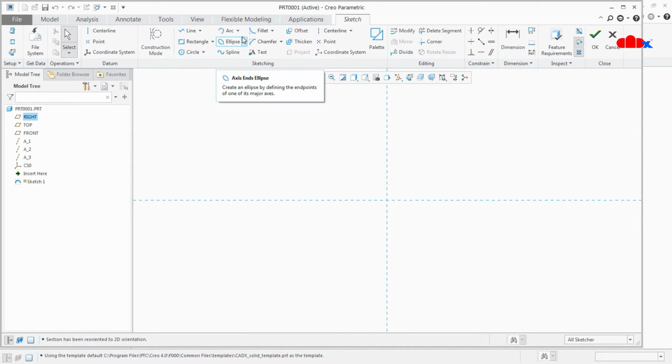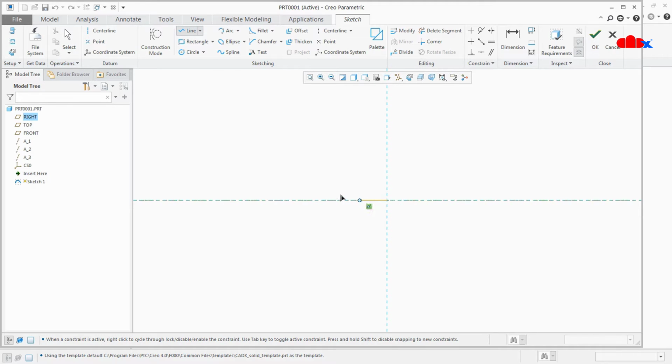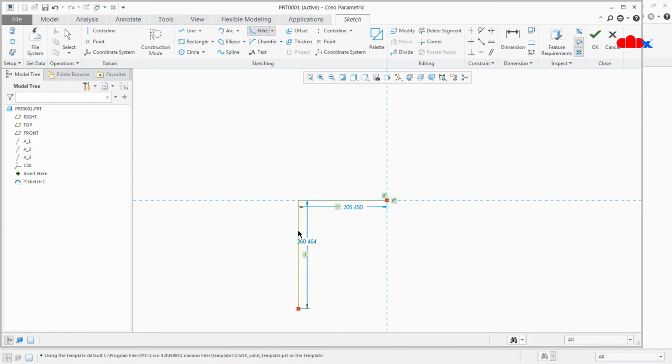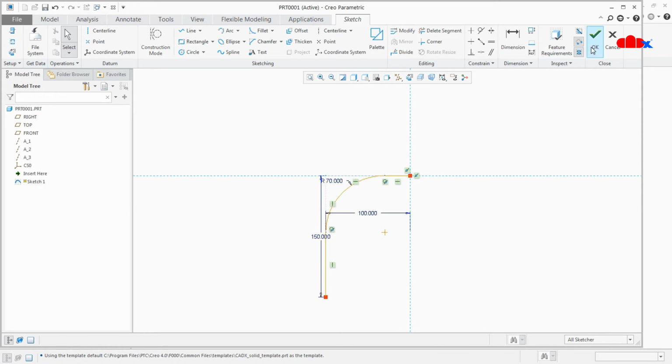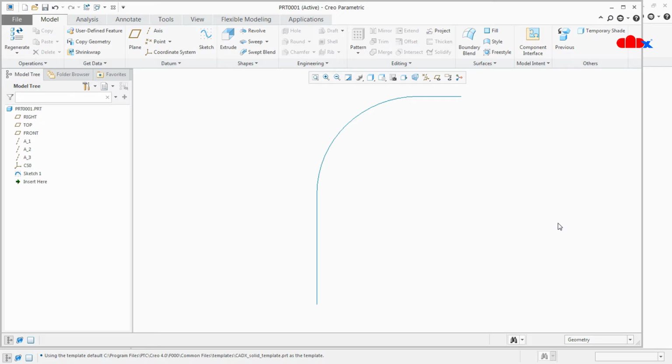Now I'll create a rough sketch first using line. I'll draw something like this. Now I'll make one fillet here from here to here. Now this fillet is 70. This is 100. And this is 150. Say OK. Now my first sketch is ready.